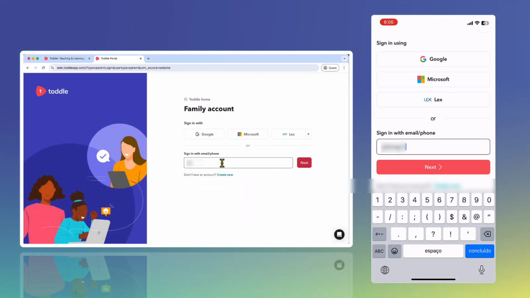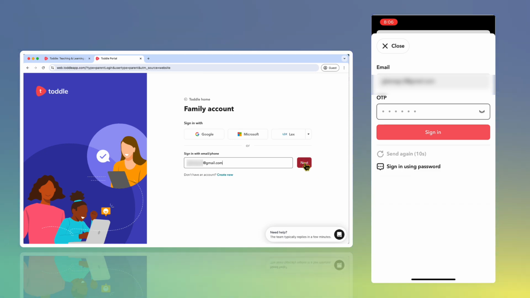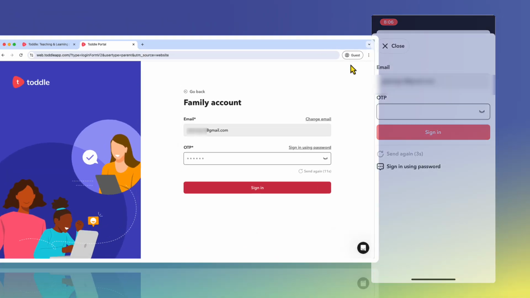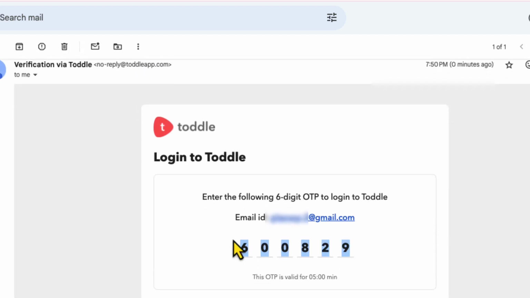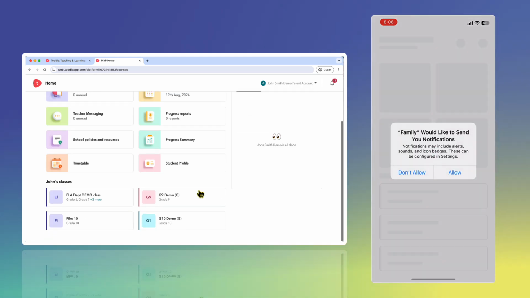Then, enter your credentials. Use the same email you registered with Veracross to sign in. Get an OTP code. Check your email for a one-time password, an OTP. Enter this code to connect directly to your child's account.